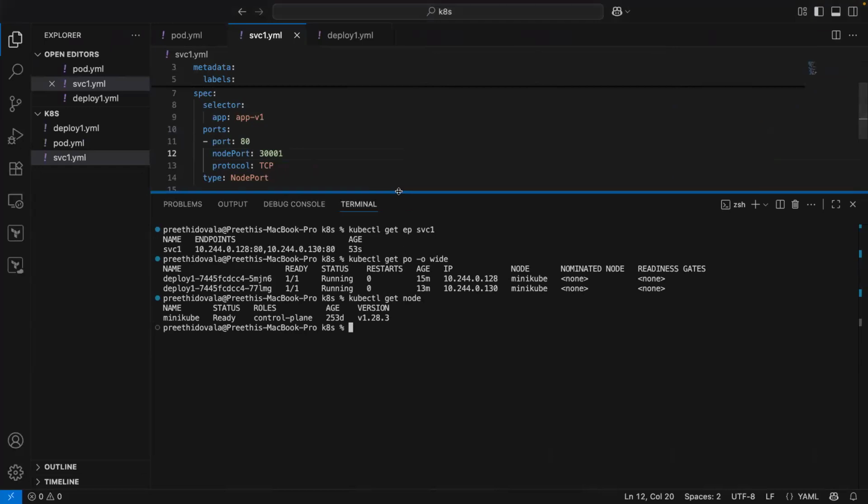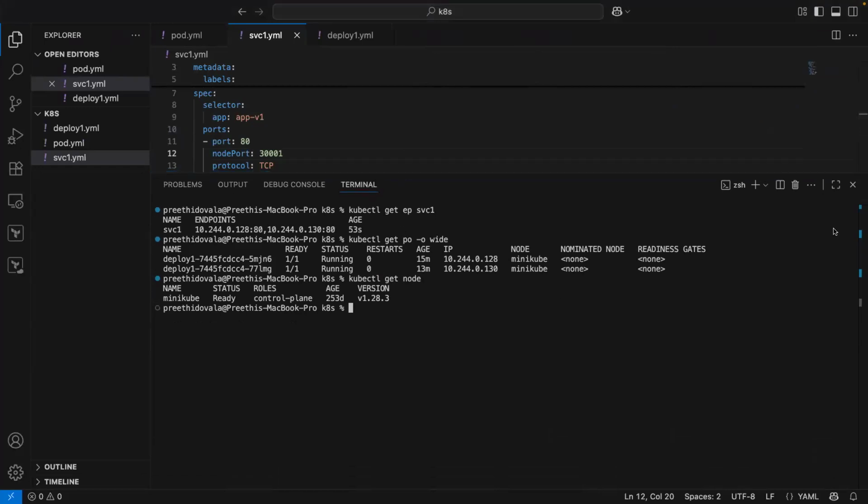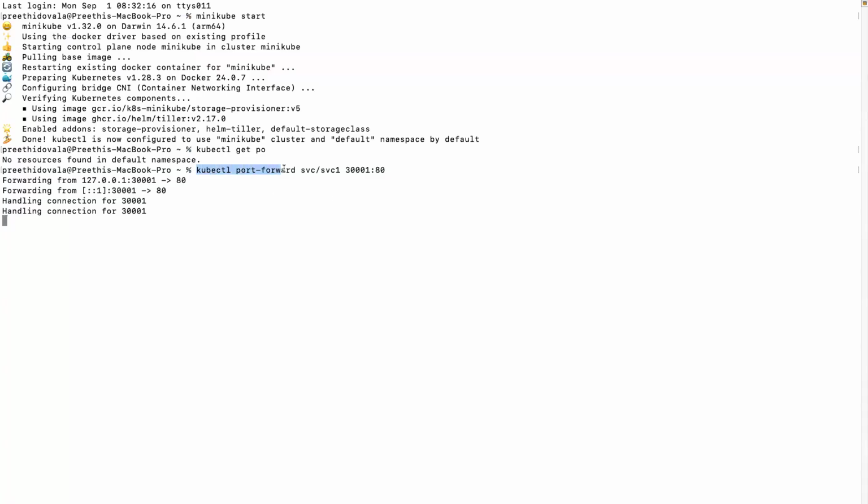Understood everyone? Yes or no? Can you show the command one more time? Which command? Okay, port forwarding. The kubectl port-forward command: service/service name, host port, and the container port.